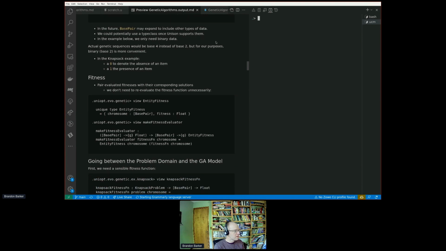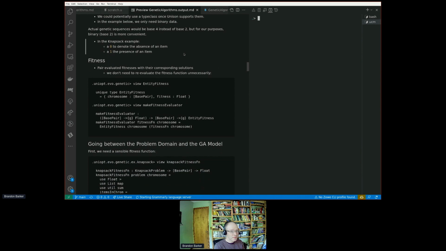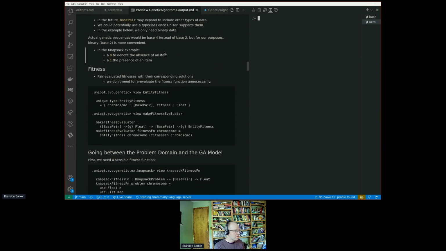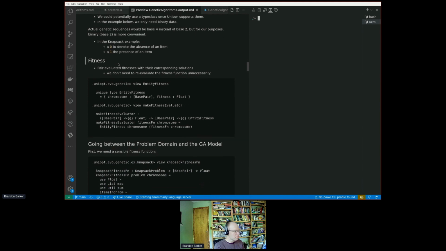But yeah, so in the knapsack problem, a 0 in the binary type would denote the absence of a particular item, according to our item map, and the 1 would denote the presence of that item.